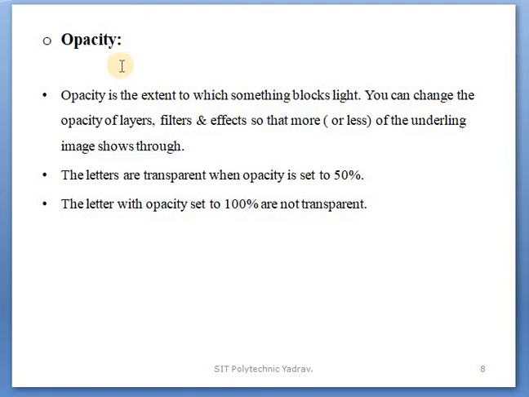Opacity is used when we want to make an image transparent. Its opacity can be changed for layers, filters and effects; these functions are changed using opacity. Okay, when we set 50%, it is transparent, and when we set 100%, there is no transparency.